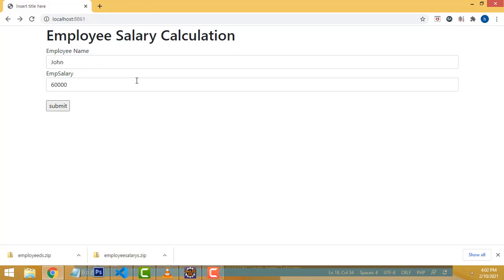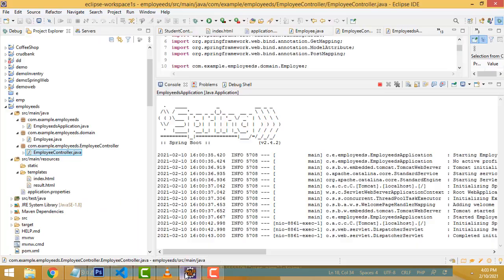If the employee salary is greater than 50,000, include 10% tax. If the employee salary is greater than 35,000, include 5% tax. Below 35,000, 0% tax. There will be no tax, right? Keeping in mind our condition, you have to do the programming, right? So let's go to the project.